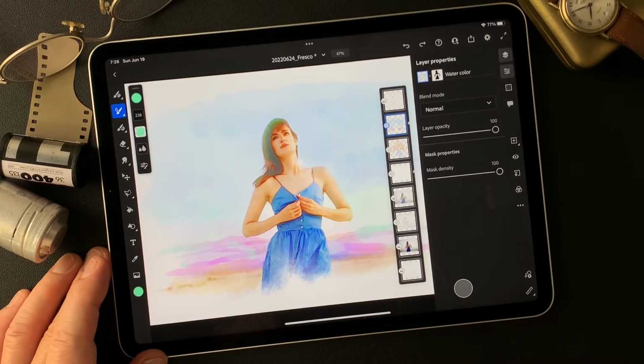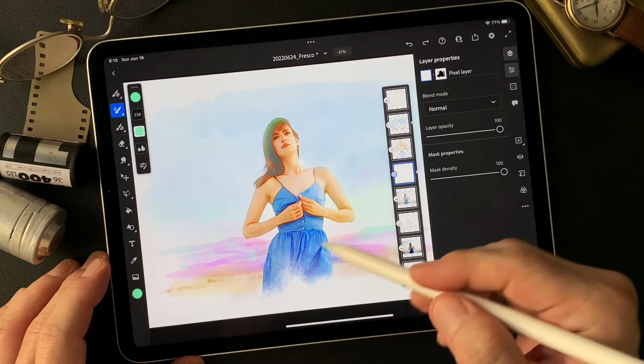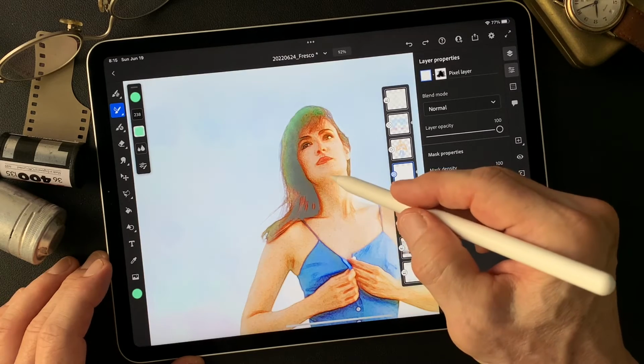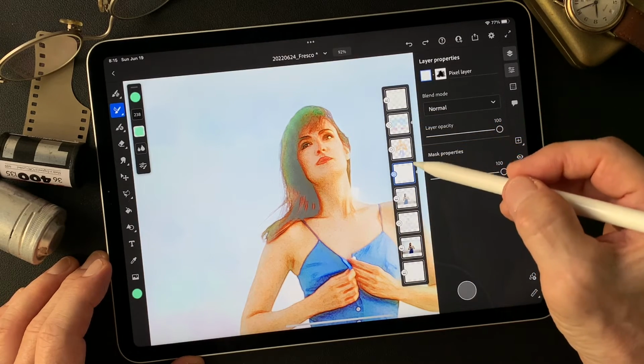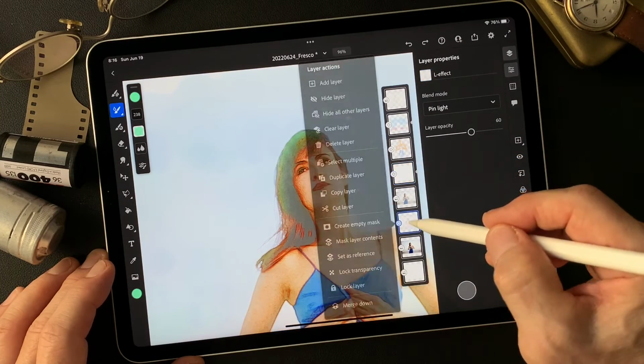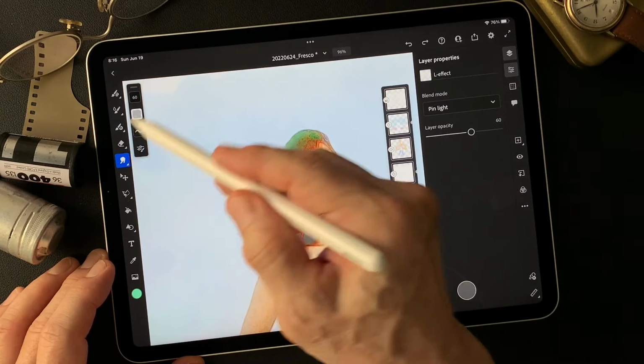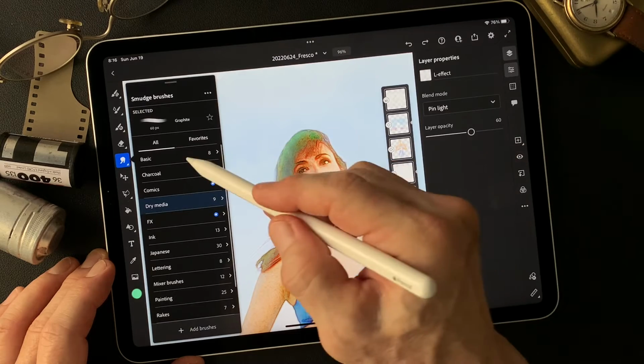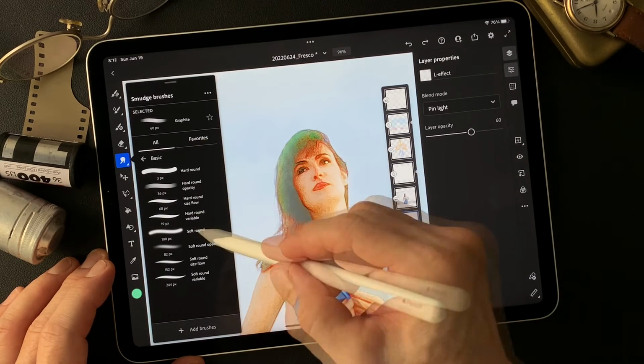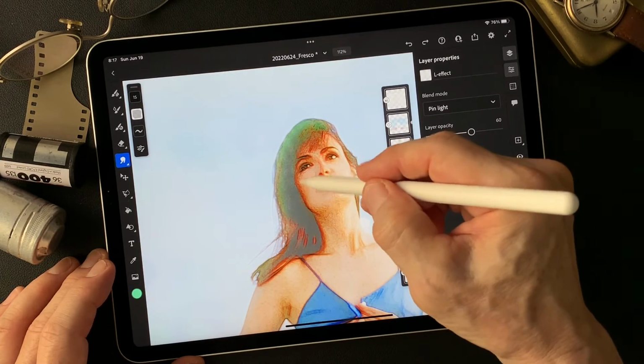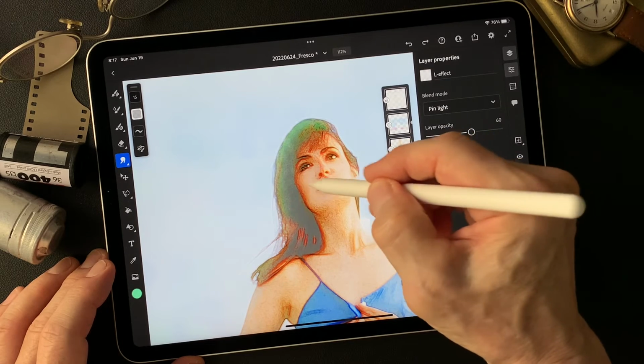Okay, just leave it. We see some grainy type on the model's face and stuff that comes from, well, let's see, the smudge tool. I don't need any texture, so basic to soft round, maybe it'll work. Smooth out.